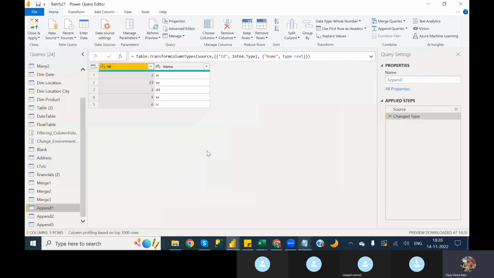If this rule is applied, then you have to use an option here. There are two options: Append queries and Append queries as new. What do merge queries and merge queries as new do? In merge queries, in whichever data set you selected, the other data set's columns will be added. In append queries it is the same: in the data set you selected, the other data set's rows will be added. I will explain both ways with an example.